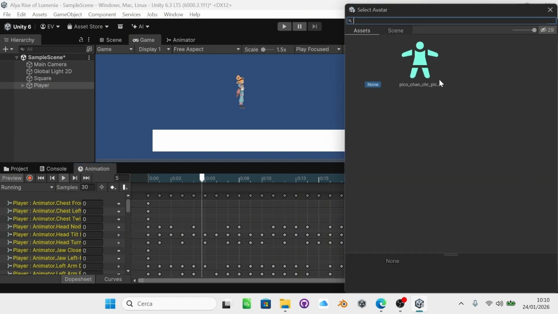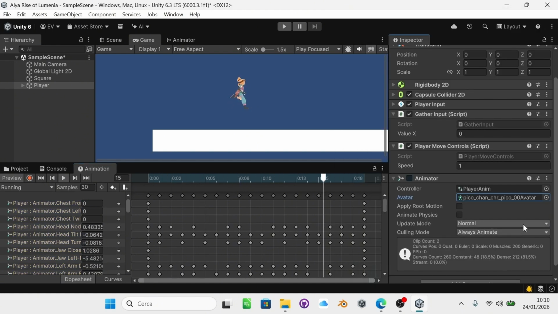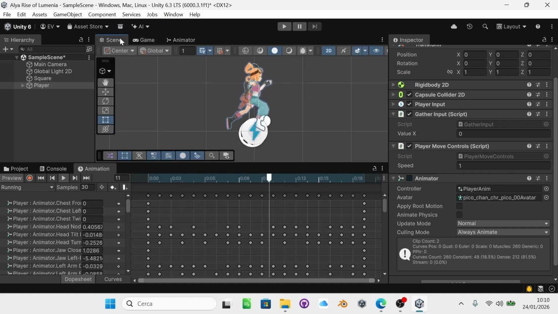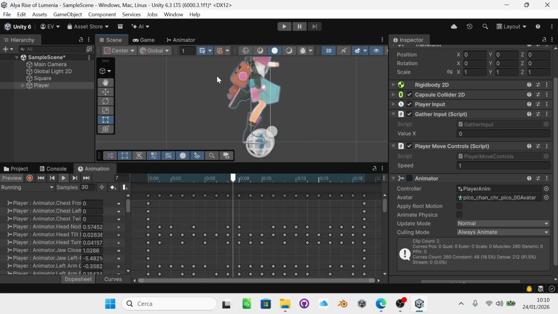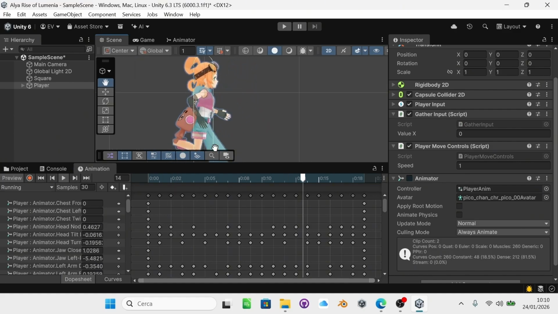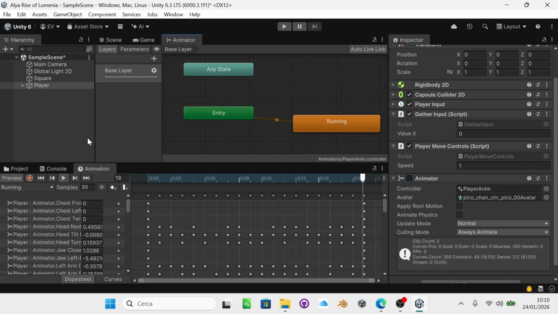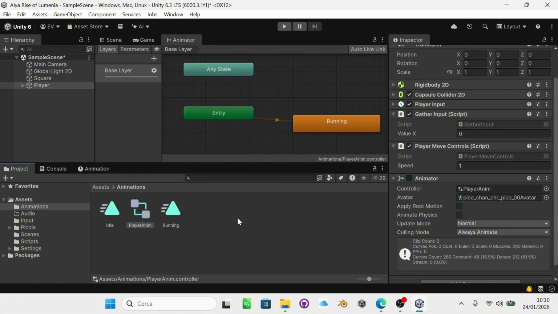The avatar is the bridge. It tells Unity to take the movement from the animation and pass it to the model's bones. Insert it in the inspector and you'll see the magic. Now she runs. Fantastic. Let's go back to the Animator and drag the idle animation.